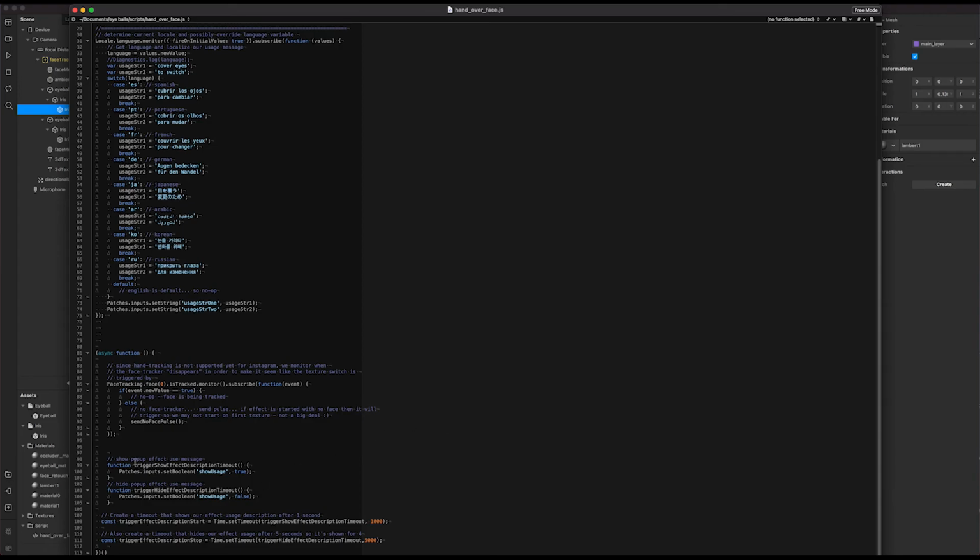And then the rest of this stuff here is called when we first start up. After 1 second after the effect has started, it shows the usage. And then 4 seconds later, I hide the usage using all this.